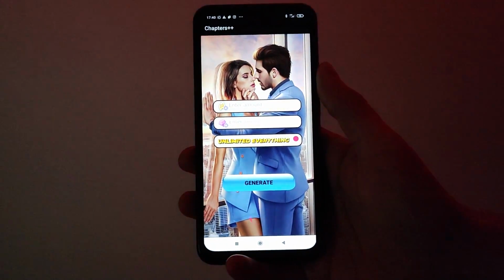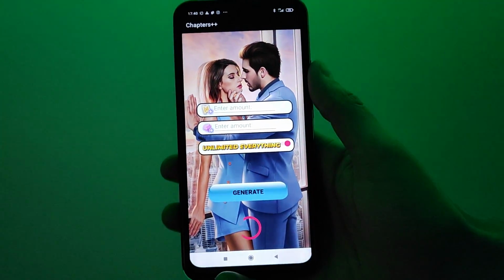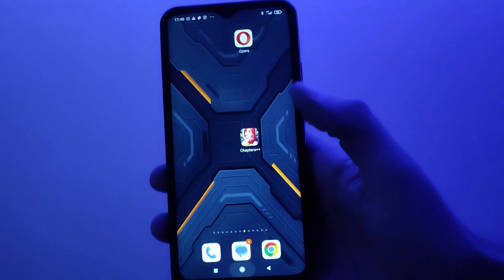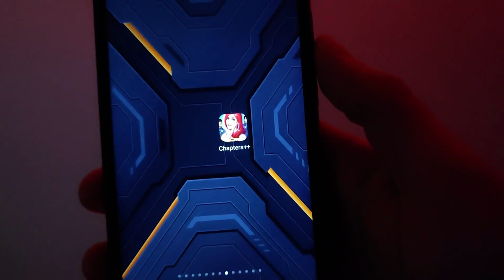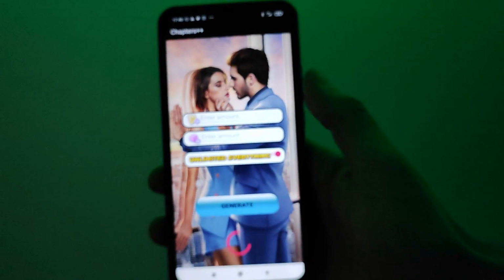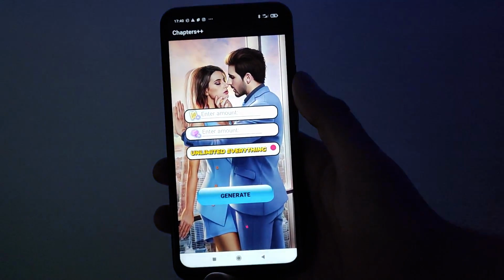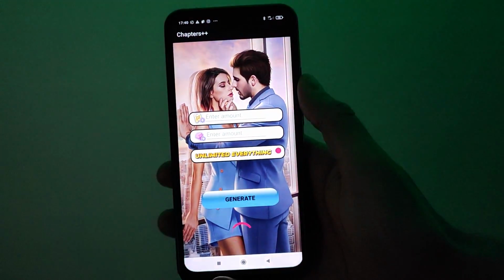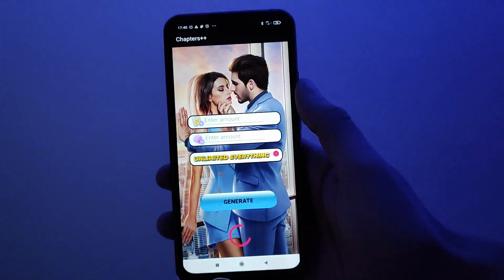Yo everyone, today we're talking about how to get unlimited diamonds and tickets in Chapters. As you can see, on my Android device Chapters++ is already installed. It's a modded version of the original application that allows you to generate diamonds and tickets for your account.